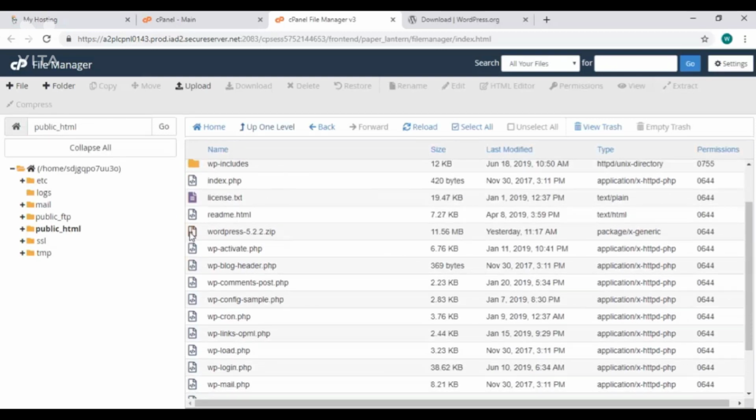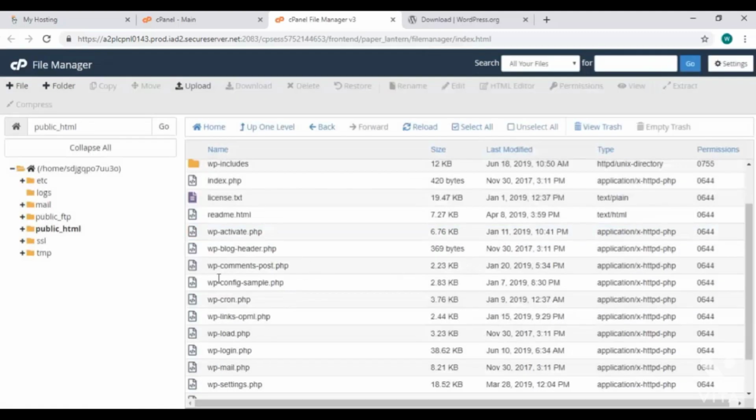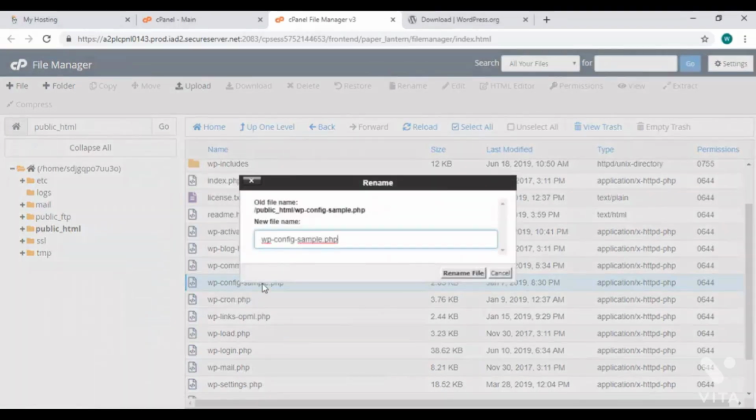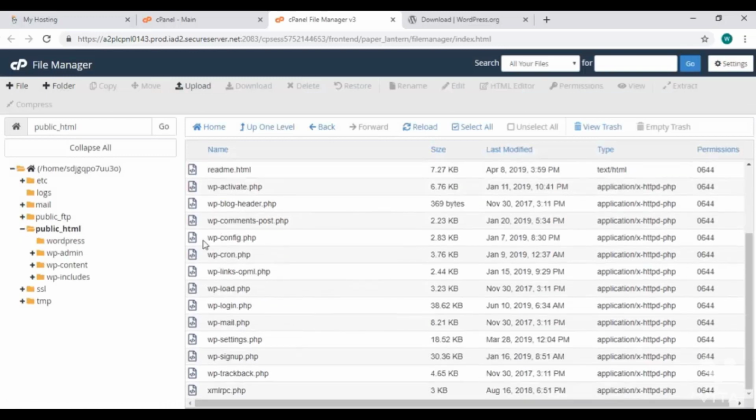Now, there's no need for this zip folder, so we will delete it. Select the zip folder and click on this Delete button and confirm your action. Now we will need this wp-config-sample file. Right-click and choose Rename. Now we have to remove this dash and sample word here, and click on Rename. So here is our file.